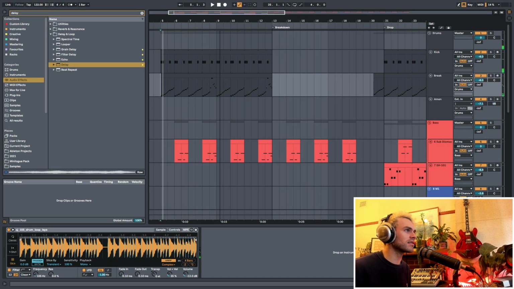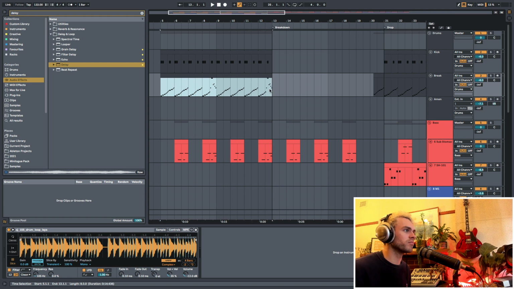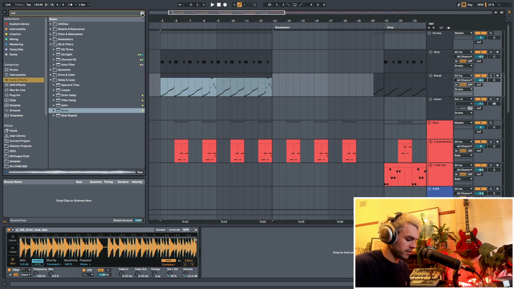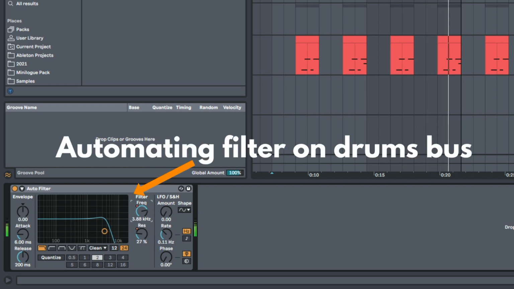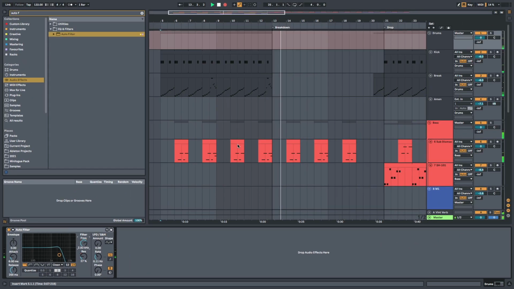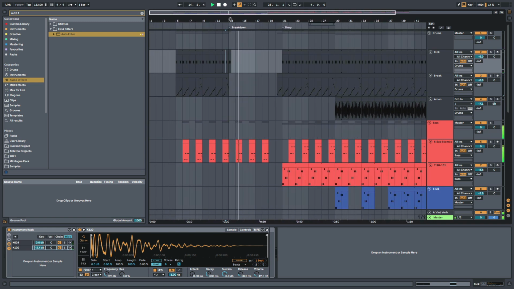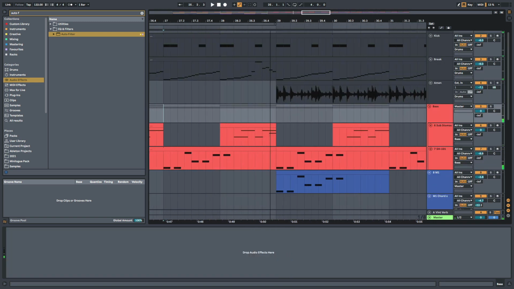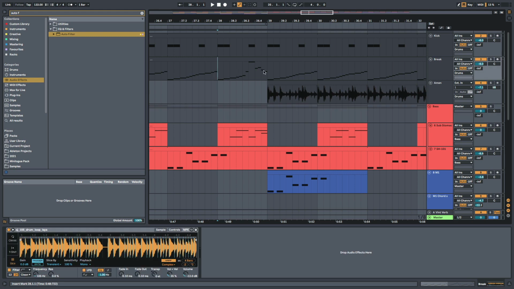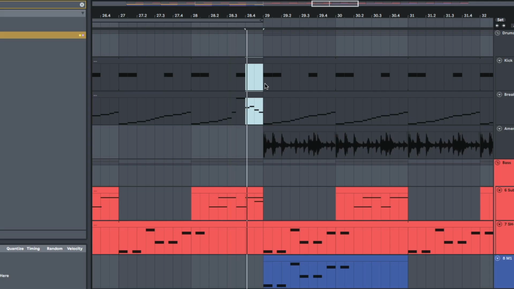Lastly, I'm just going to do the start of this sort of breakdown section. I think I'm just going to grab a filter. Maybe I could leave these last two kicks in as well. And then lastly, maybe just a few little variations in this section.